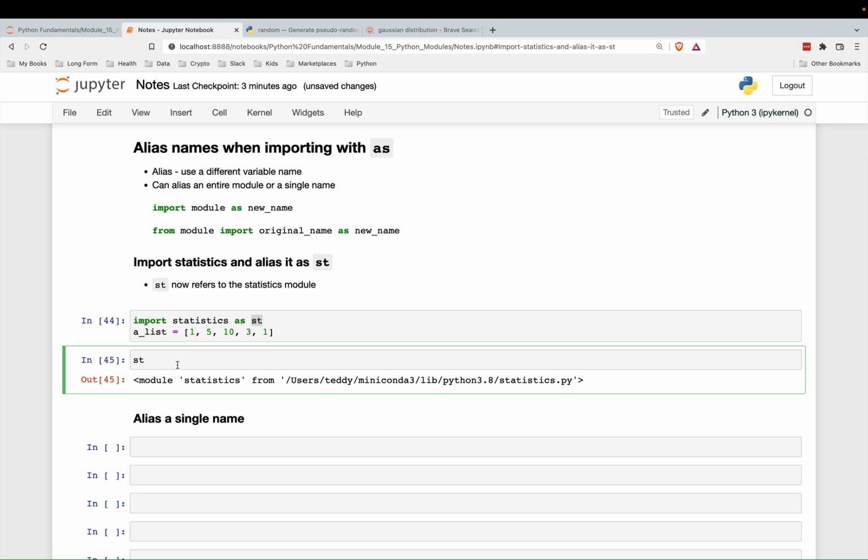And if I do st dot and tab, these are all the functionality available in the statistics module. There is no statistics variable name. This does not exist in my namespace. I did not import this name. I imported this module and aliased it as st. So it's just a renaming, a way to rename something that you're importing.